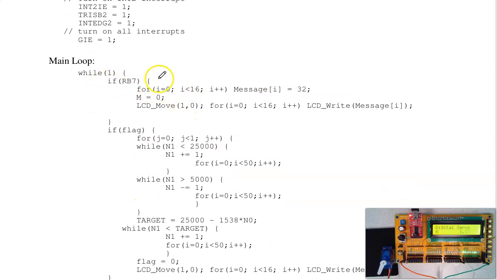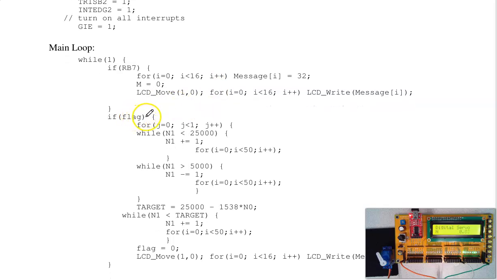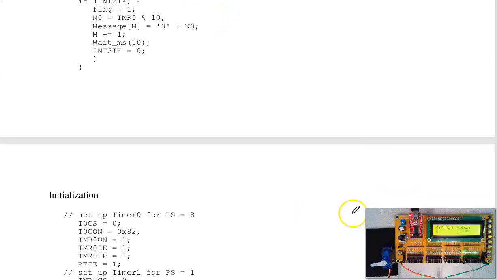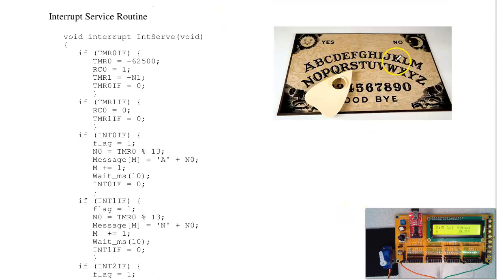So what the main routine does is I turn on all the interrupts. I then wait for you to hit the button. When I hit it, I will clear out the old message, append the new message. That's the clear message command. Or if I hit a button, 0, 1, 2, or 3, I will go back and forth a couple times, and then stop at an angle corresponding to that letter. So that's like on your Ouija board. Which letter do I point to?